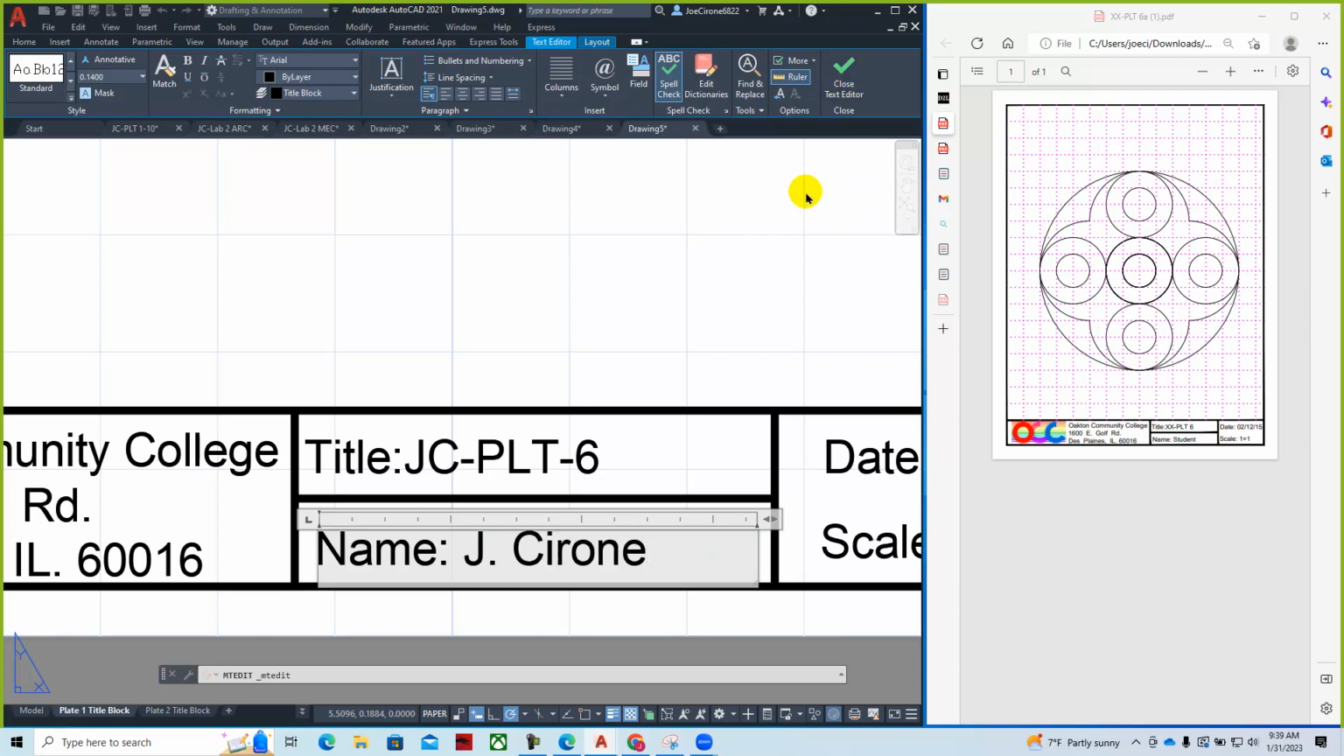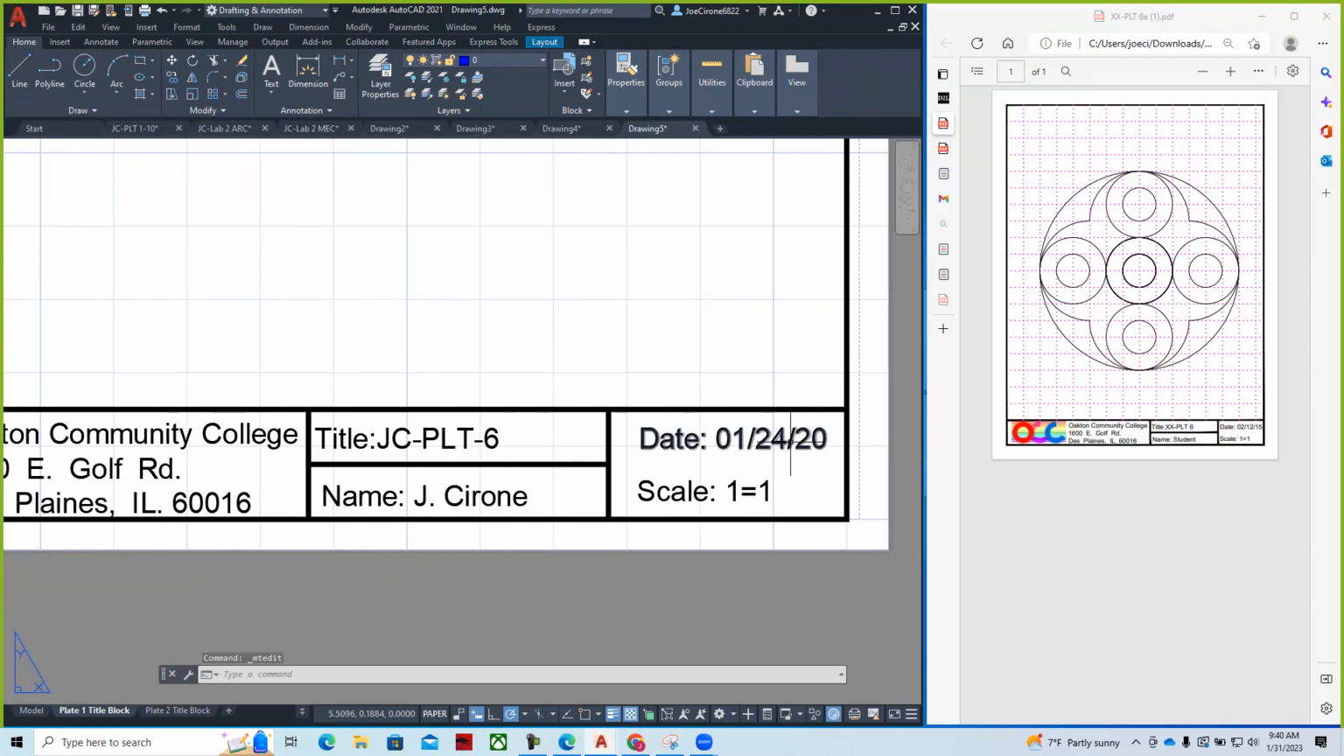Green check mark here. You can also, while you're in this panel, start to explore things like the text height. If your name doesn't fit, you can change the text height like you could on a word processor. Be sure to put in the proper date.